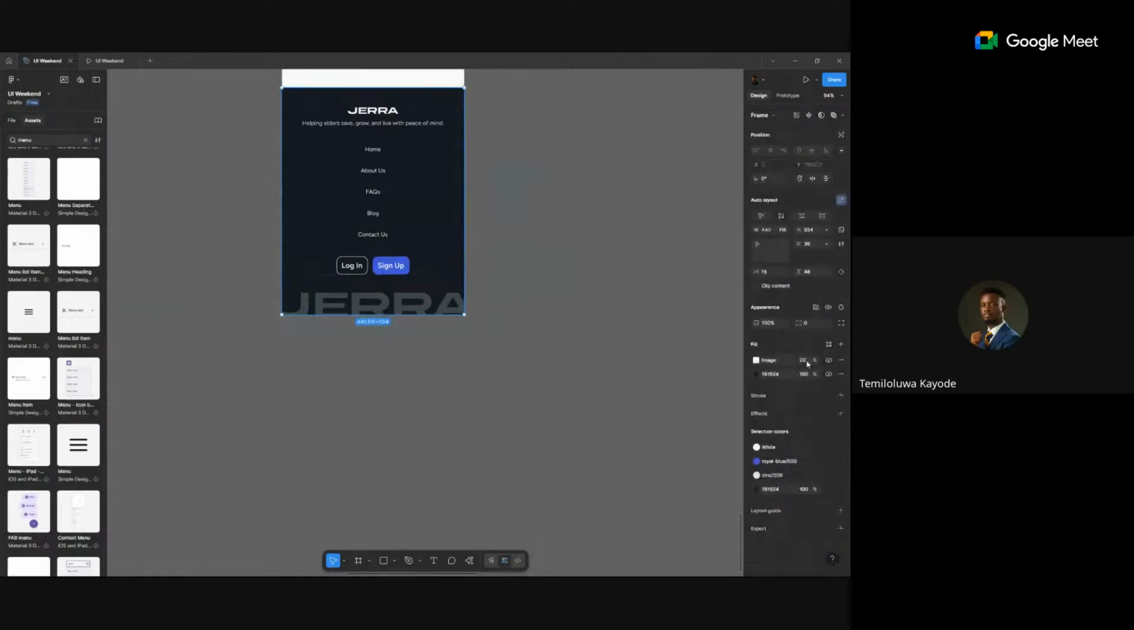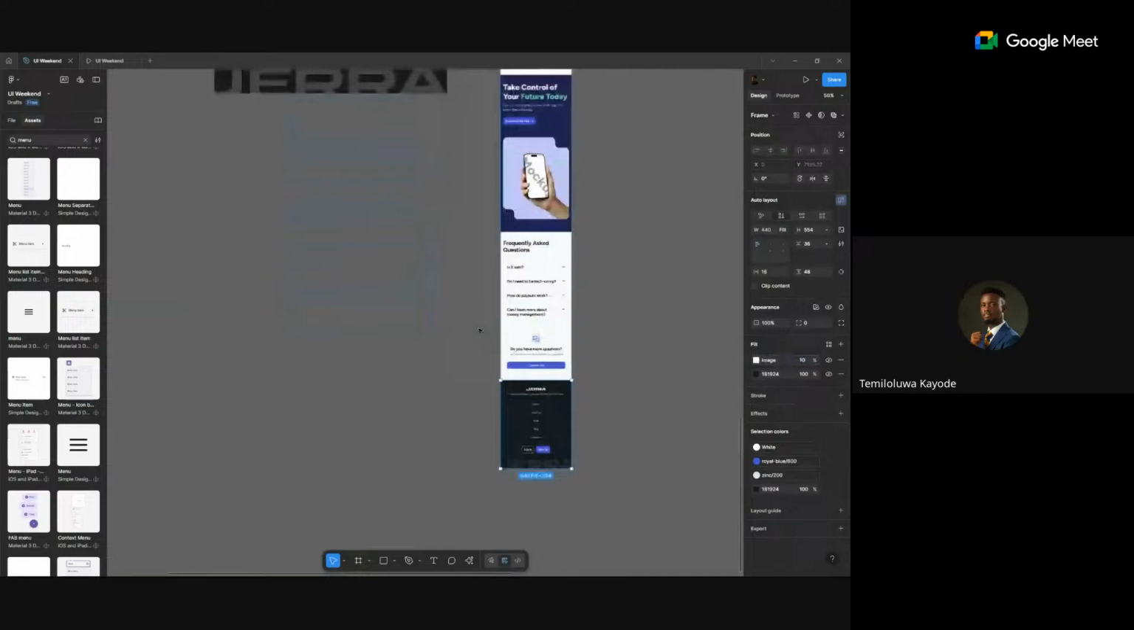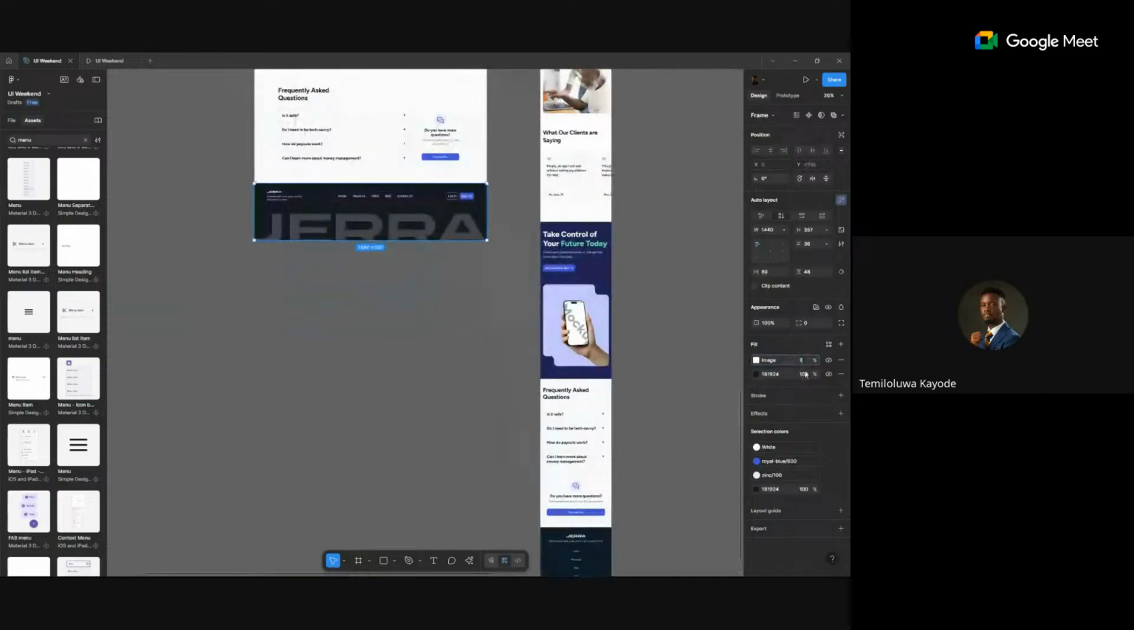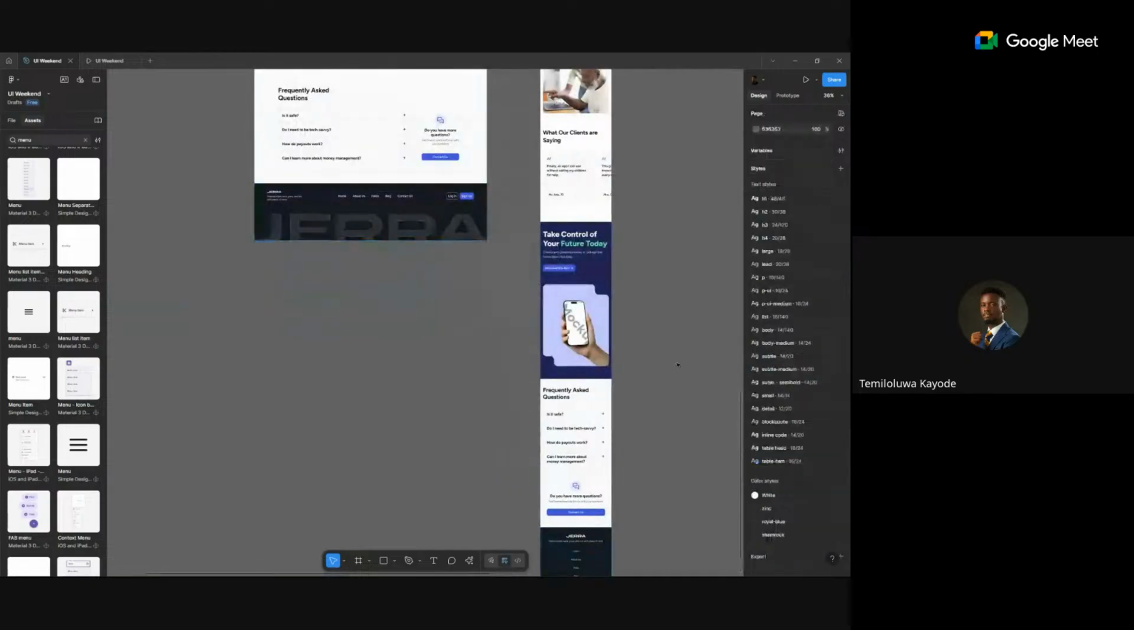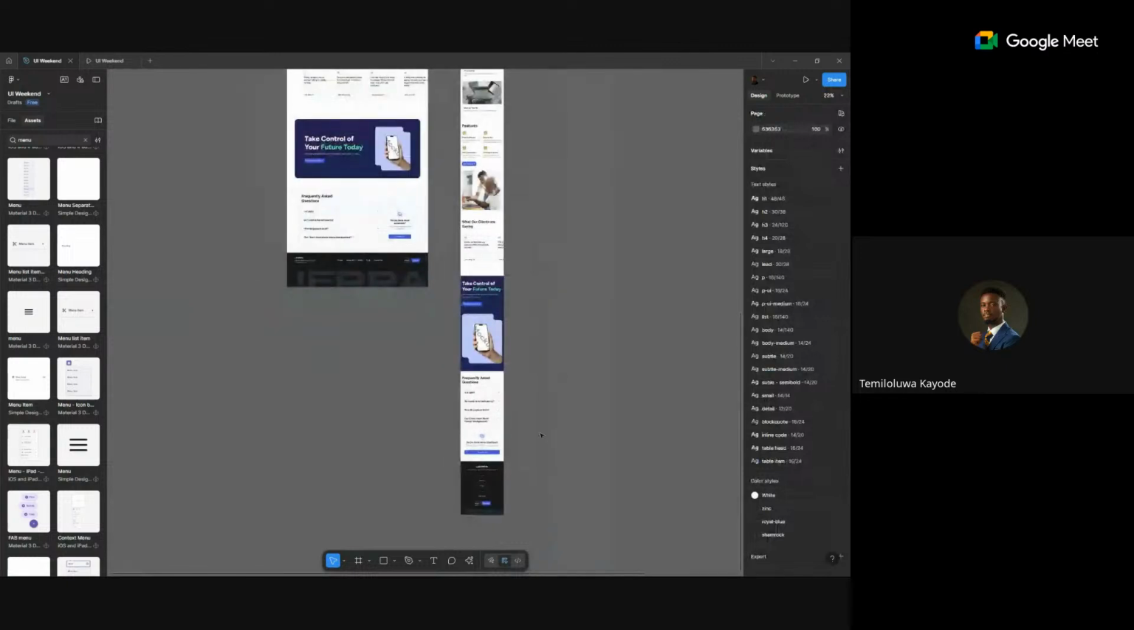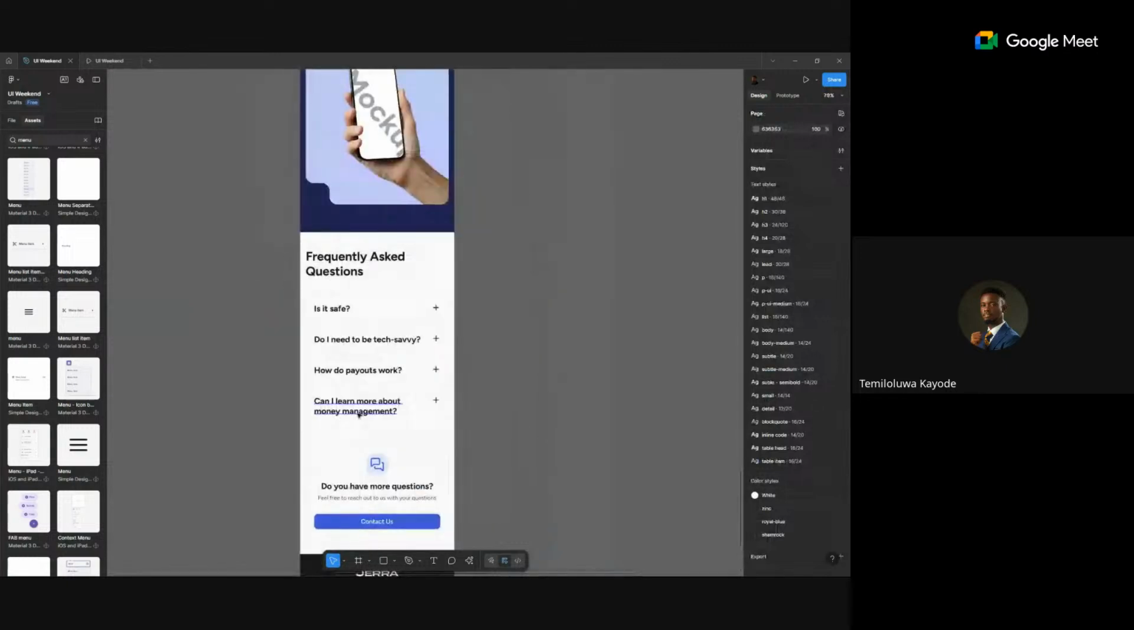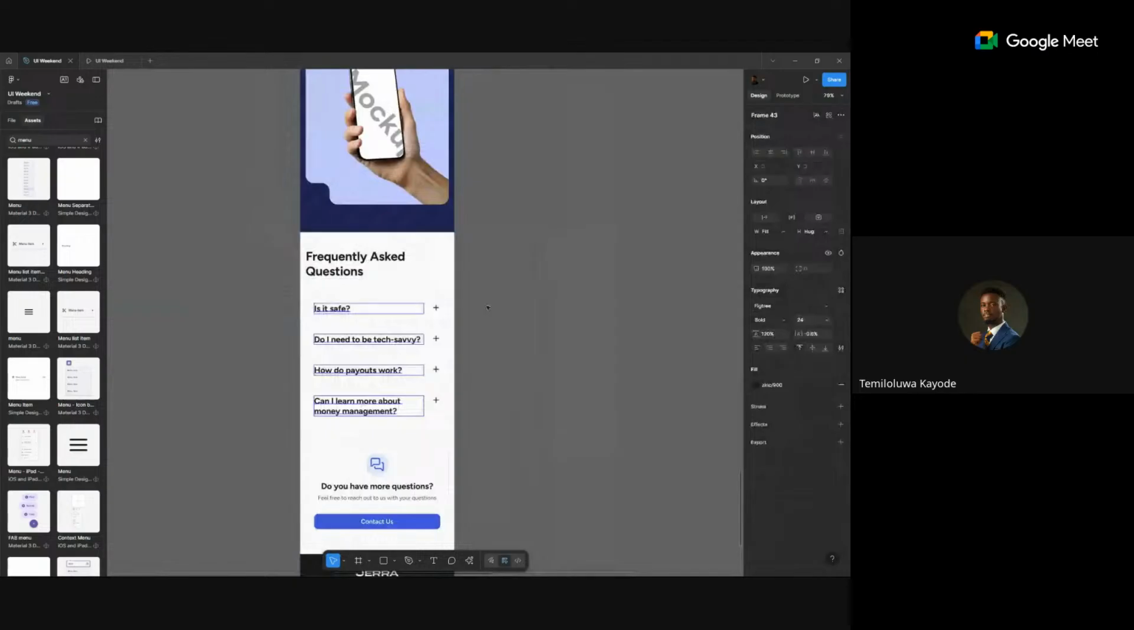I think I could bring this down, maybe make this 10. Maybe make this 10 also. I think it's so sharp. So that's how we converted the whole website into mobile in less than 10 minutes.